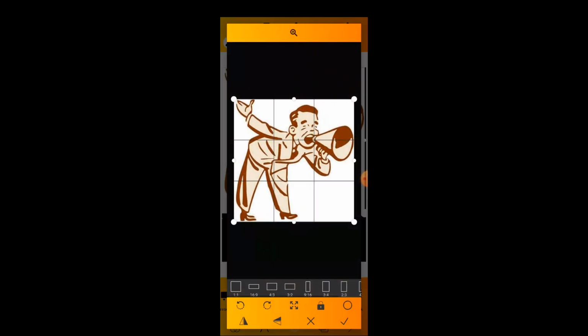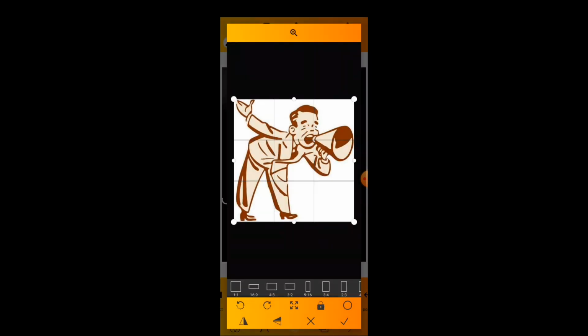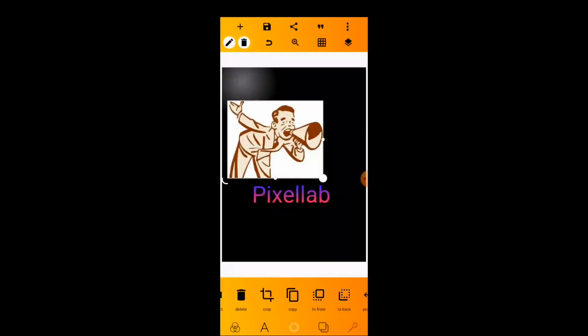Select the image you want to import. Fix it. Okay, you can reduce the size and all that. Crop is to cut out part of the image. Let's say I want to cut out this guy's leg. Okay, that's what crop does, to cut out part of the image. You already know what copy does, to duplicate.